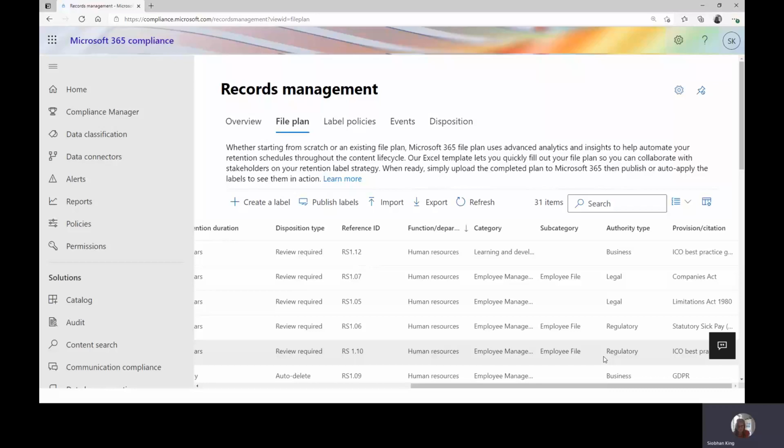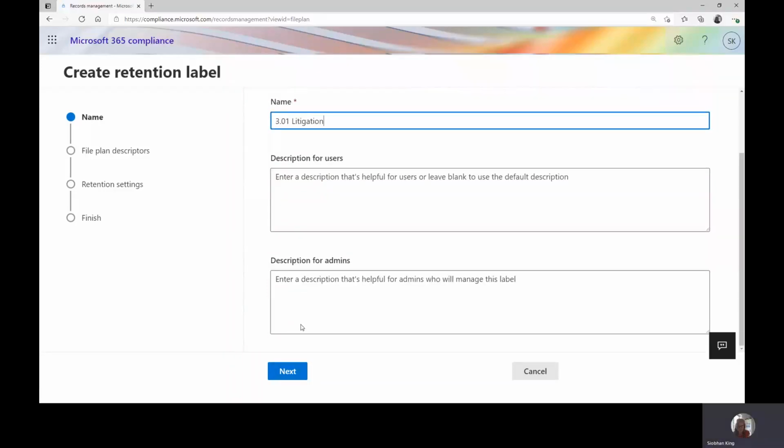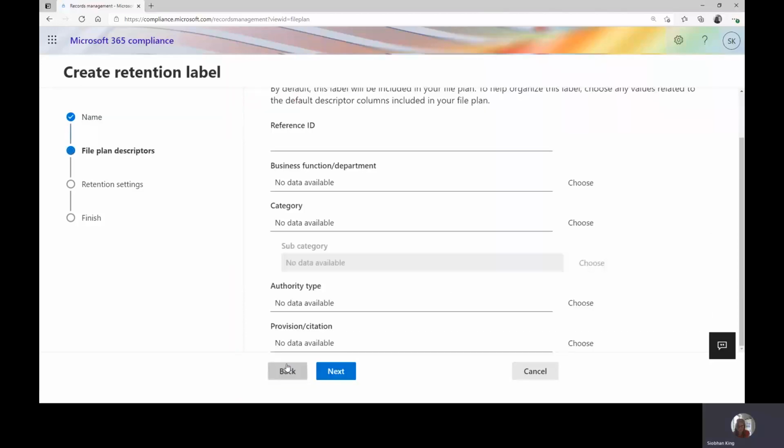Let's create a new label so we can take a closer look at adding things for the file plan. For this demo, I'm going to create a label called litigation. I've got a numbering system for labels which is mapped to the retention schedule, so I'll prefix the name with that. Now, usually I would add a description for users and admins here, but I'm going to skip that step so that we can concentrate on the file plan descriptors.